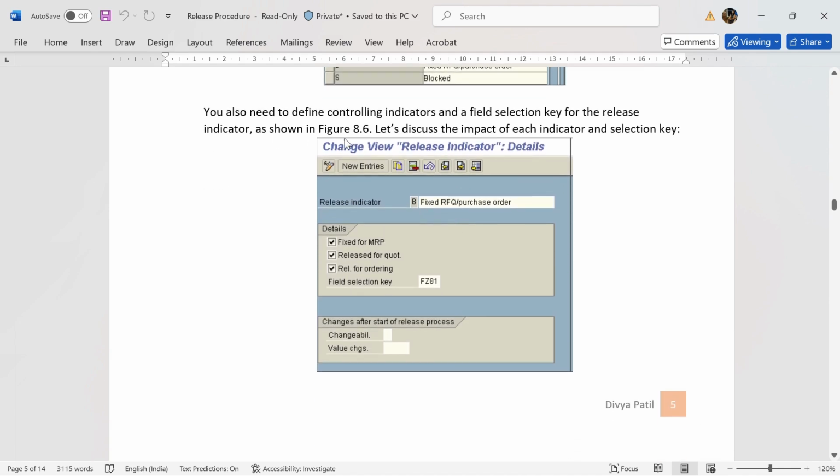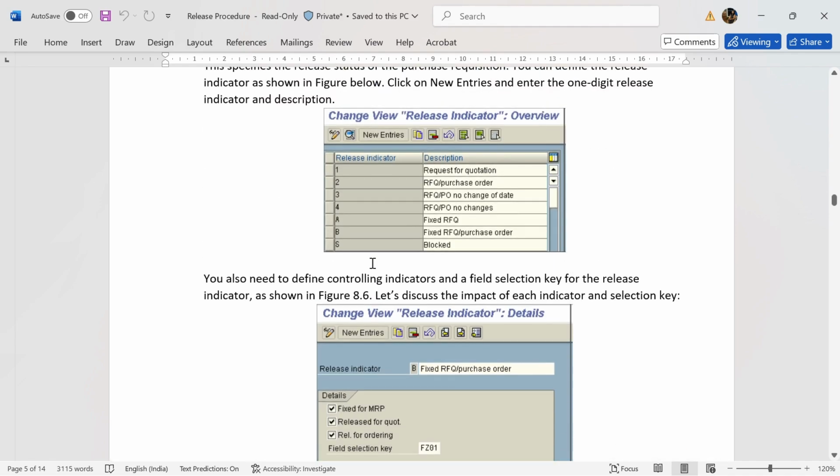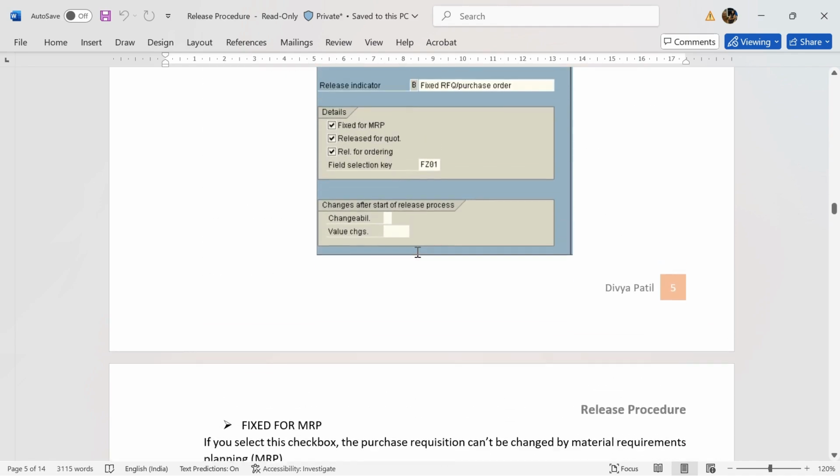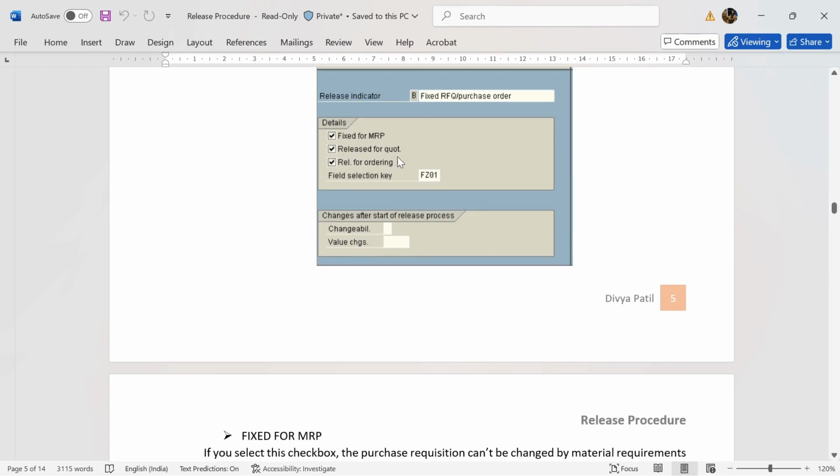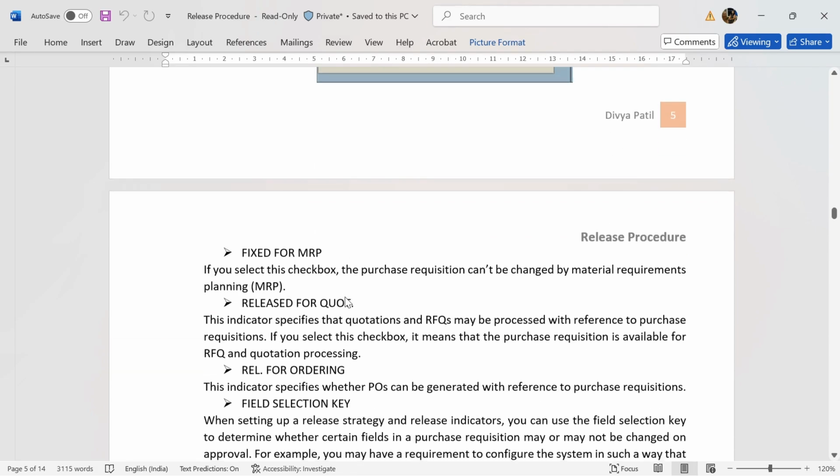Then we also need to define the controlling indicator, a field selection key for the release indicator. This is the part when you create a release indicator, where you say fixed for MRP, release for quotation, release for ordering, and then the field selection key is given, and changeability, whether changeability is required or not. So all of this can be done.